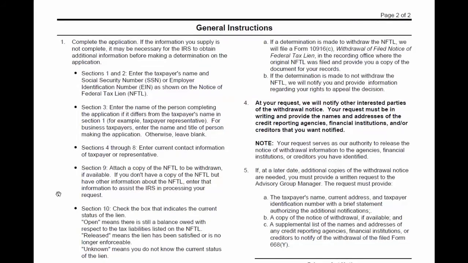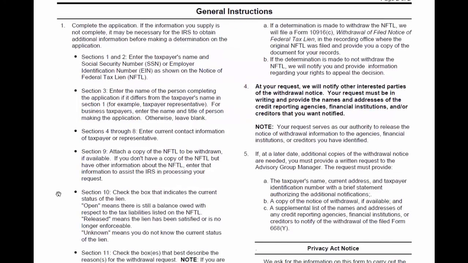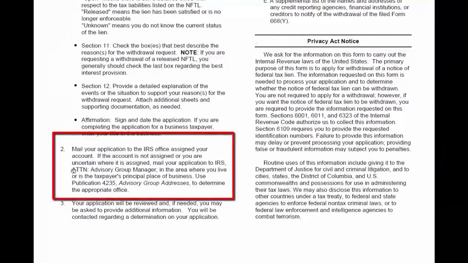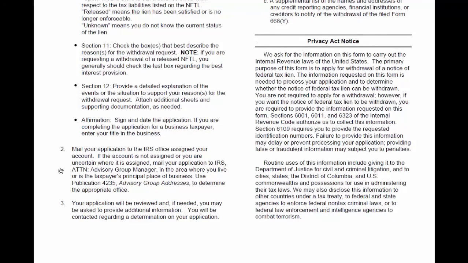Now this is page 2 of Form 12277, and if you scroll down to the second section here, it tells you where you need to mail the application. You're going to mail the application to the IRS office in your area and put it to the attention of the advisory group manager. And that is the final step on how to delete a federal tax lien from your credit report. If you have any questions, please send me an email.